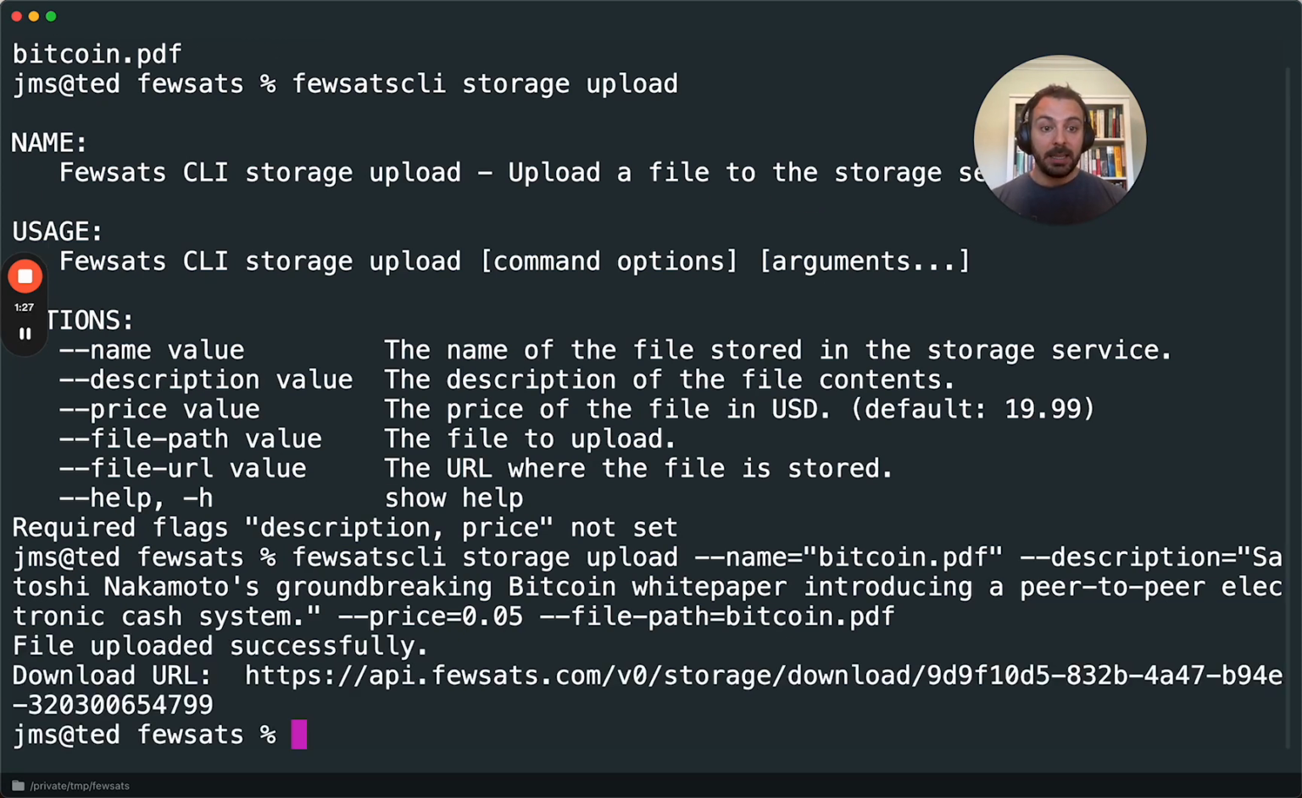Perfect. When the command is done, we see that what we get is a download URL, which is basically api.fewsats.com with download/ and a UUID. That's the ID of our file. And anyone that has a client that implements the L402 protocol can now pay and download this file.